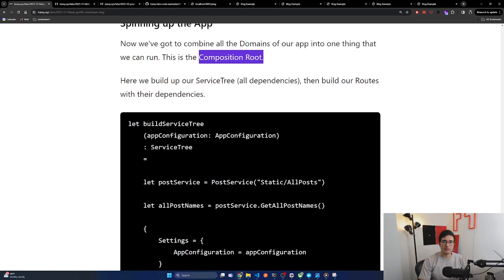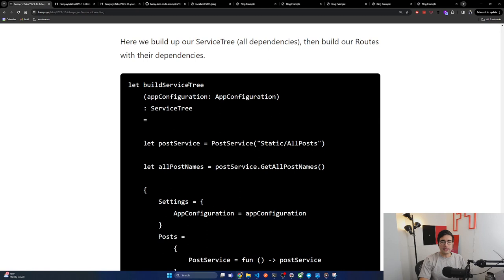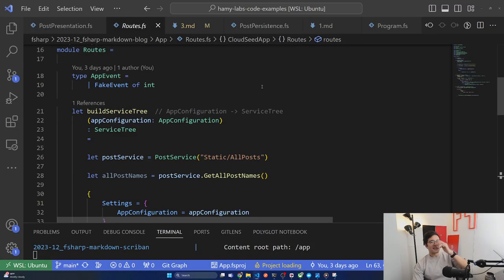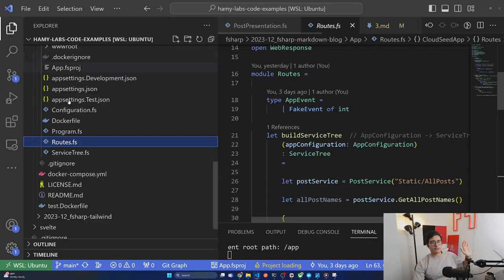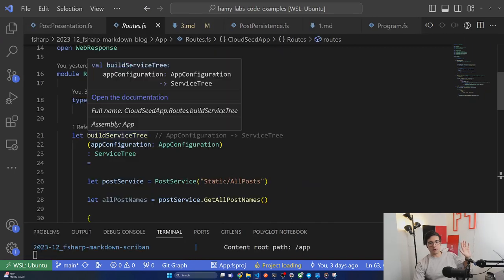And so here we're gonna be building up our service tree, which has all our dependencies, because it's how I'm doing dependency injection. And then we're gonna build our routes with those dependencies. And so this is an abbreviated version, but basically, I'm actually just gonna show you this in the code base, so we have nice syntax colors. So here we're in routes. And so we're at the base of our app now. So this is a composition root over here, and we're building our service tree.